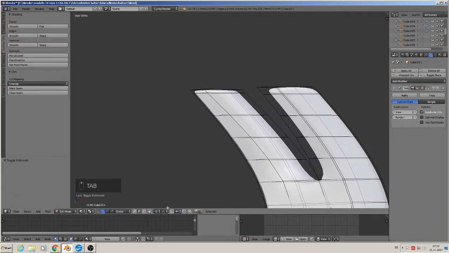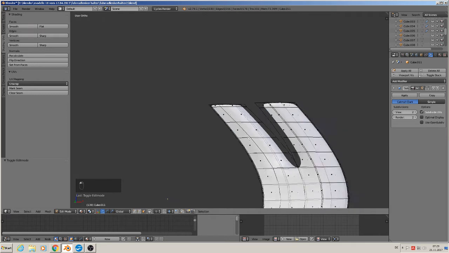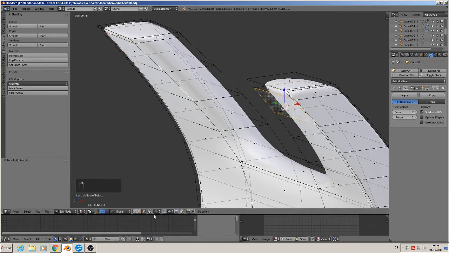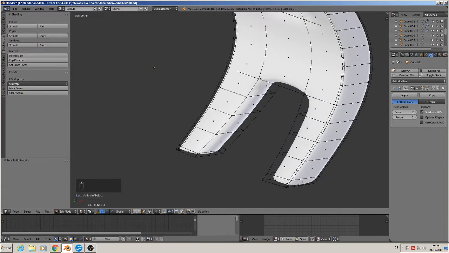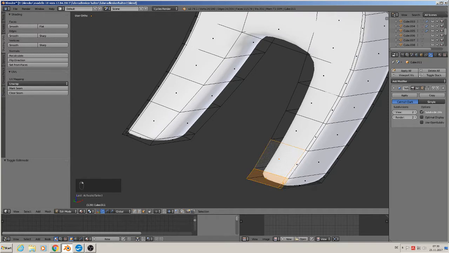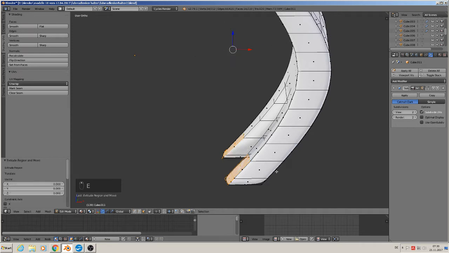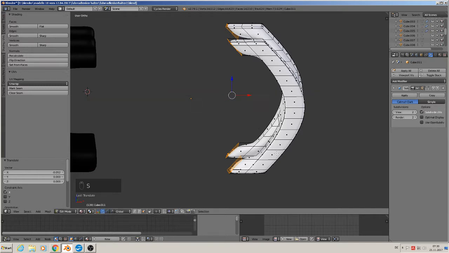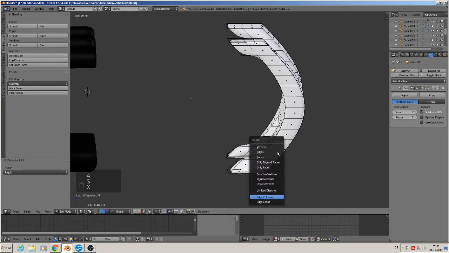So we go here without proportional and get these front lines, front faces. We take them and pull them out then. So that, and this, but without that. Good. Extrude again, bring them there, then scale X 0 to make a straight line.